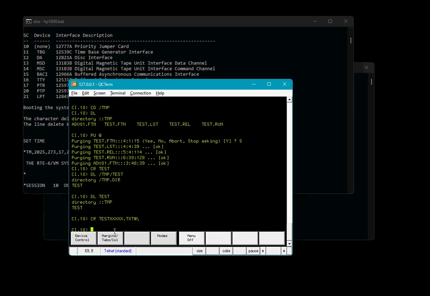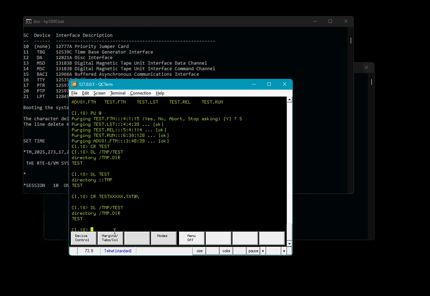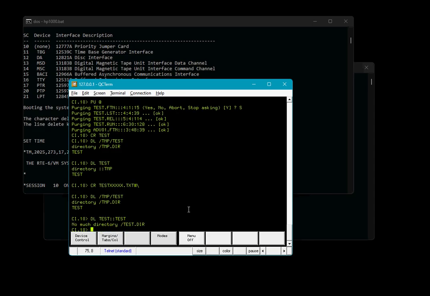But it also allows you to access things on the disk cartridges too, and it also gives you the ability to manipulate some of the characteristics of a file. So as I mentioned, if I do a DL/temp test, that's one way to look at the directory. Or I can do the old way where I say I want the directory there. So this is the old cartridge way of doing things.